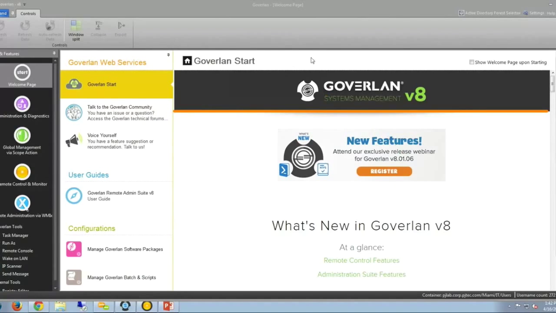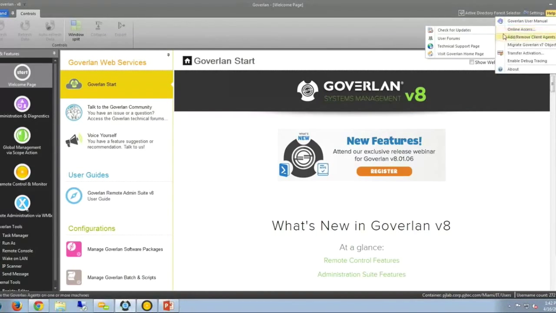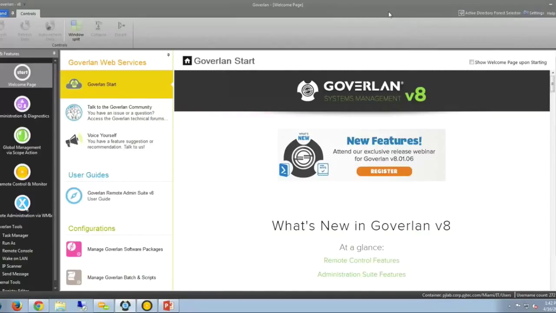If you don't see that, you can also go to Help, Online Access, check for updates, and that'll bring you to the update page. Also, you can go to Goverlan.com and go to the Downloads area. So the PowerShell, the NTFS permissions, the recursive group memberships, all available right now? That's all available right now, and it's published and ready to go.